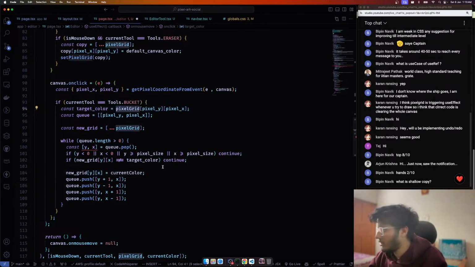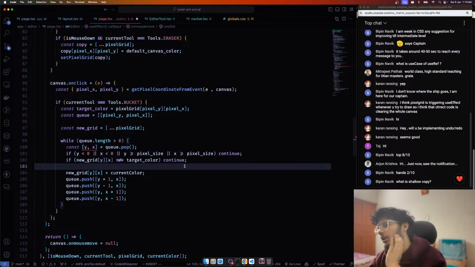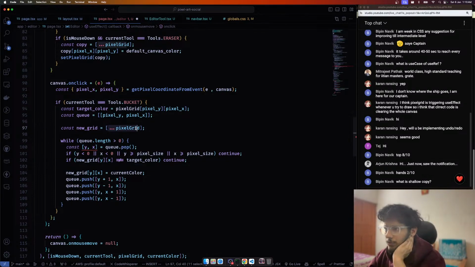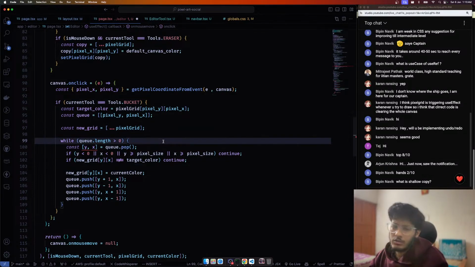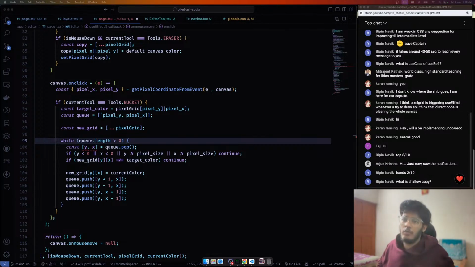So what is shallow copy? Shallow copy is what we are doing over here. There are two ways you can copy variables in JavaScript. One is called pass by value, and another is called pass by reference. What is pass by value? What is pass by reference?